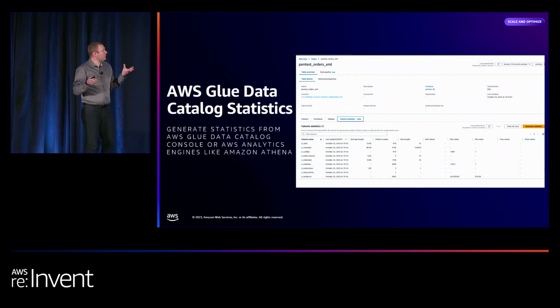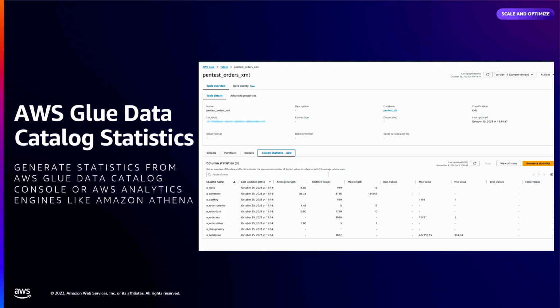So without that native support, you would have to do all the undifferentiated heavy lifting of getting statistics in there yourself. You'd have to manage source code, you'd have to manage pipelines, and that's just not something that you want to be doing. So with this feature, you can actually start your statistics collection jobs right within the Glue Data Catalog UI or from the integrated engines.